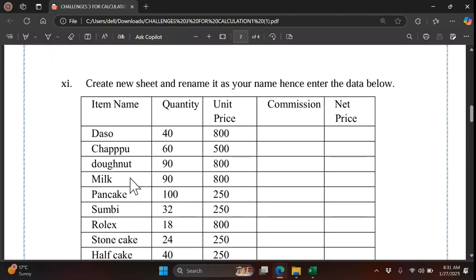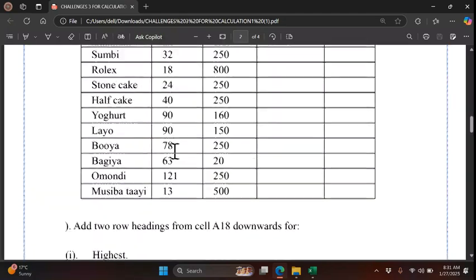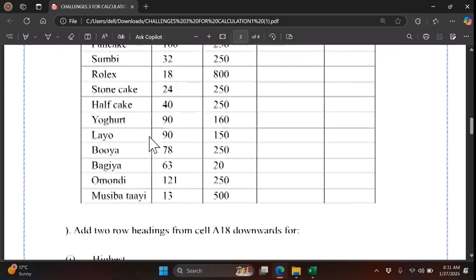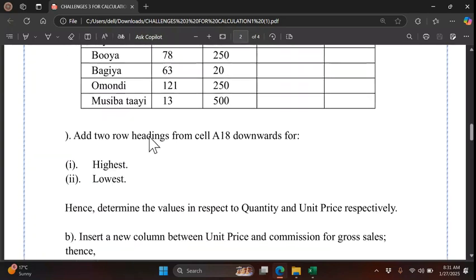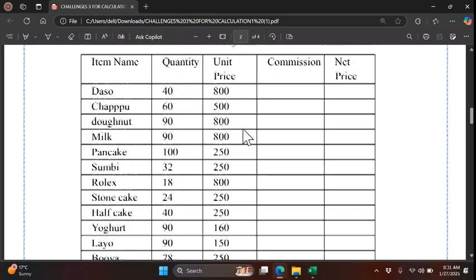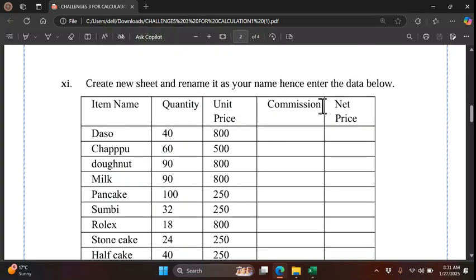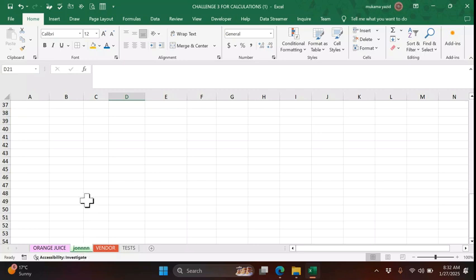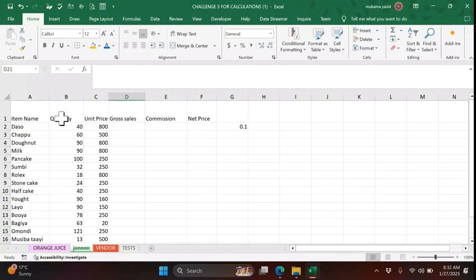Create a new sheet, rename it as your name, and enter the data below. So this is the data they gave us. They want us to put it on a new sheet. So let me go to my Excel, try to type this data the way it is. I can see the first three headings are in wrap text. If you consider the height, it tells you that this is wrap text, and they are on top of the cell. So this is my data. I try to type it and it is that way.